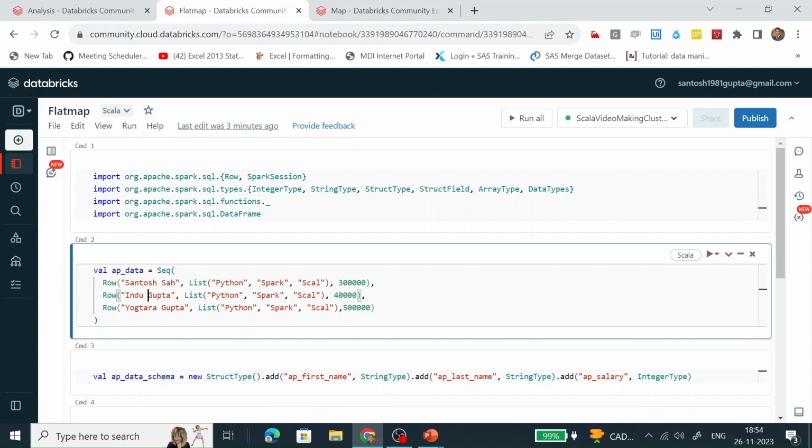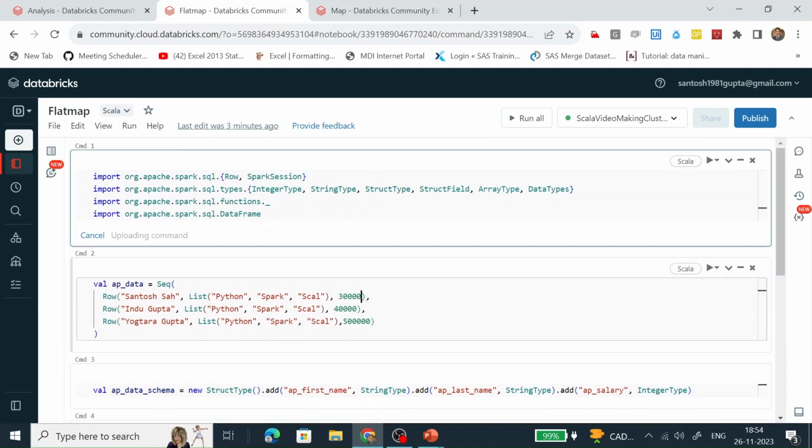Here, let me change it. Okay, let it be salary only. Okay, this is the FP salary. Now let's run the code.